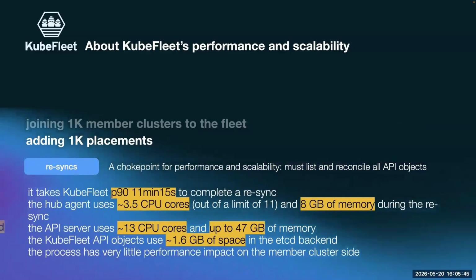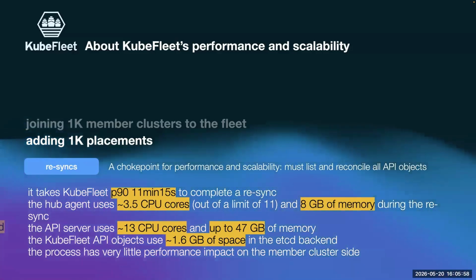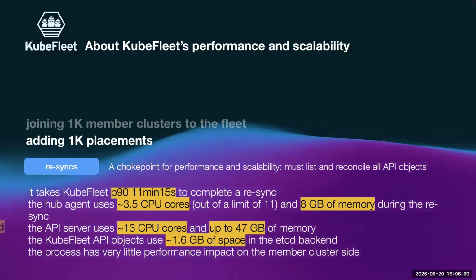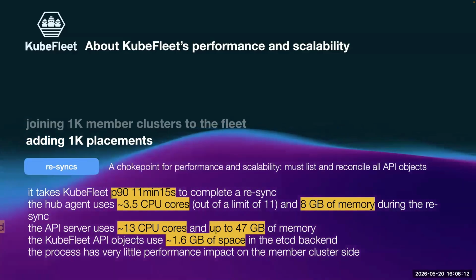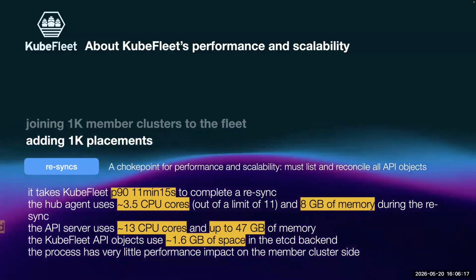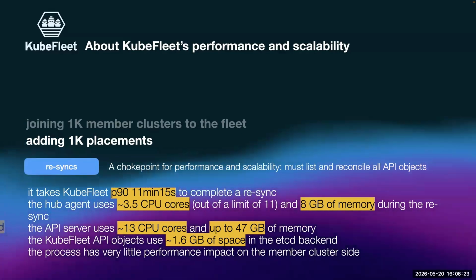At this moment, when you have 1,000 placements in the system, it takes KubeFleet a little bit more than 10 minutes to complete the whole resync process, which means that every once in a while, you might see KubeFleet become a little bit unresponsive, or you might experience a higher level of latency in KubeFleet because the system is busy resyncing all those resources. On the hub agent side, it uses a little bit less than 4 CPU cores and 8 gigabytes of memory during the resync. On the API server side, however, it takes a lot more resources.